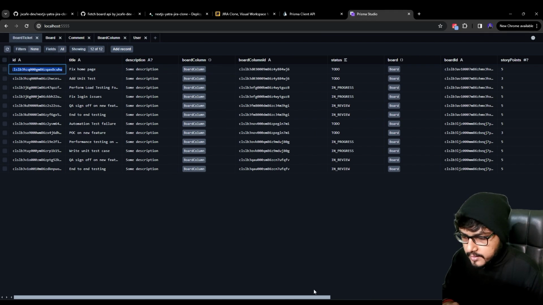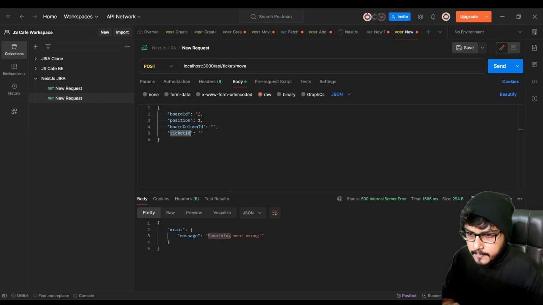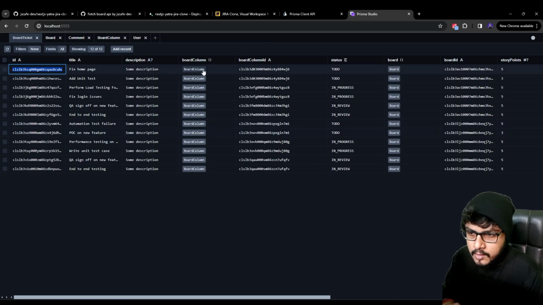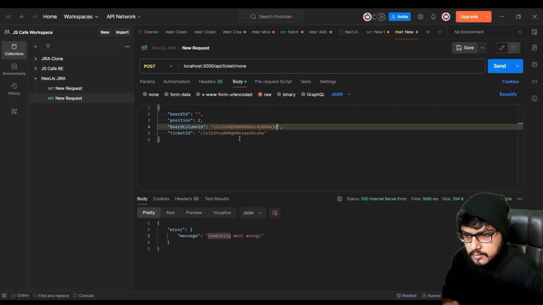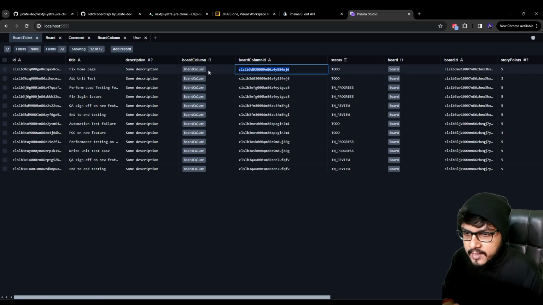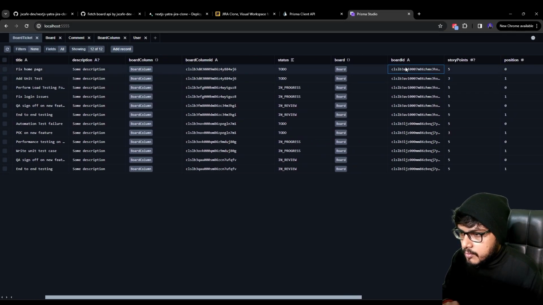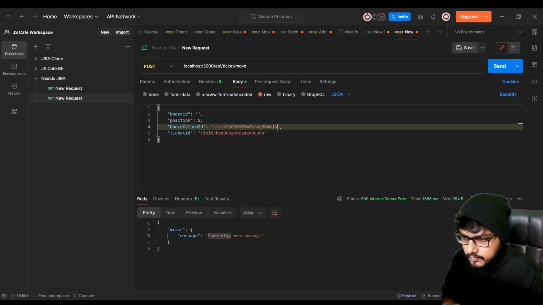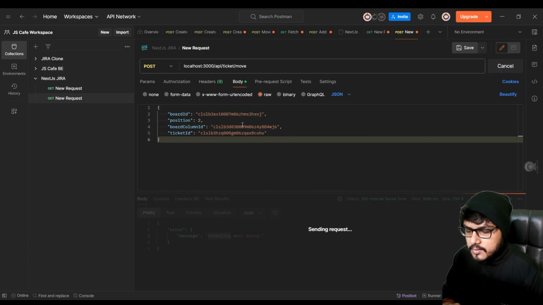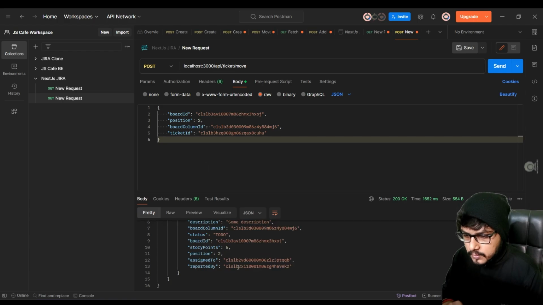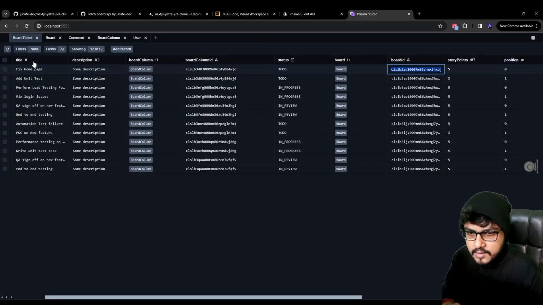So I copied the ticket ID. So this is the ticket ID. The board column ID is going to be the same because we are making changes in the same column. And what else? So we have a board ID. So this is the board ID. All right. So let's just hit this. So the position should be changed to 2, and let's refresh.